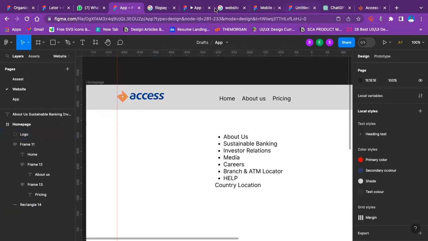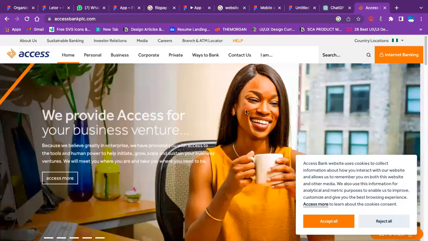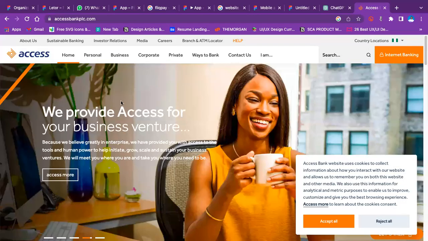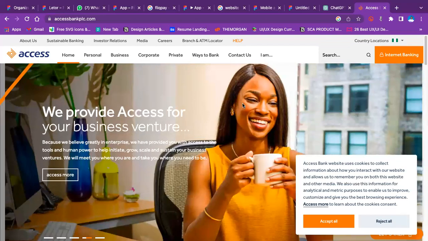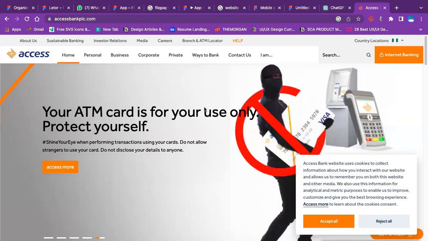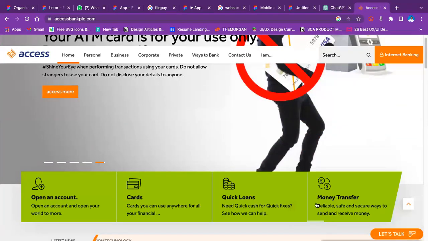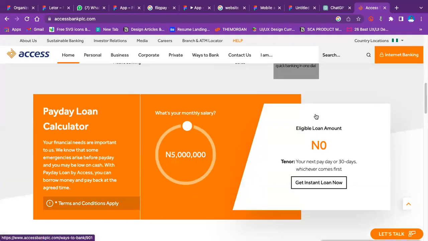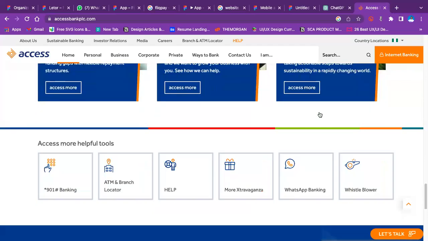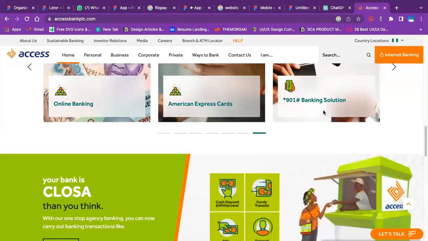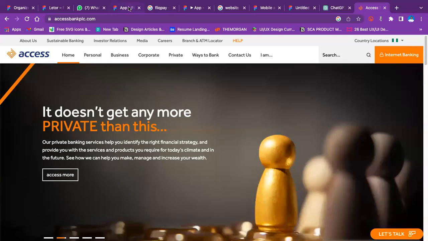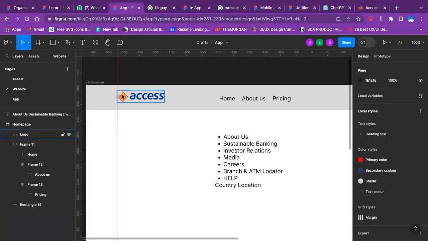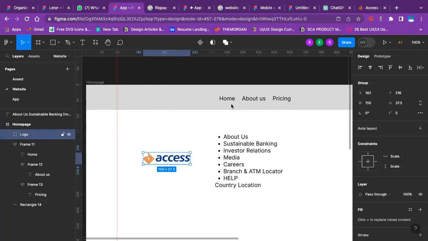You know that what they have here is content, right? Once you know what to design, all of these things are contents. The reason why I feel Access Bank is better is because it's complex. So let's just use it. The truth is, once you know how to design a website, any website they give to you, you can still design without doing all of these things.